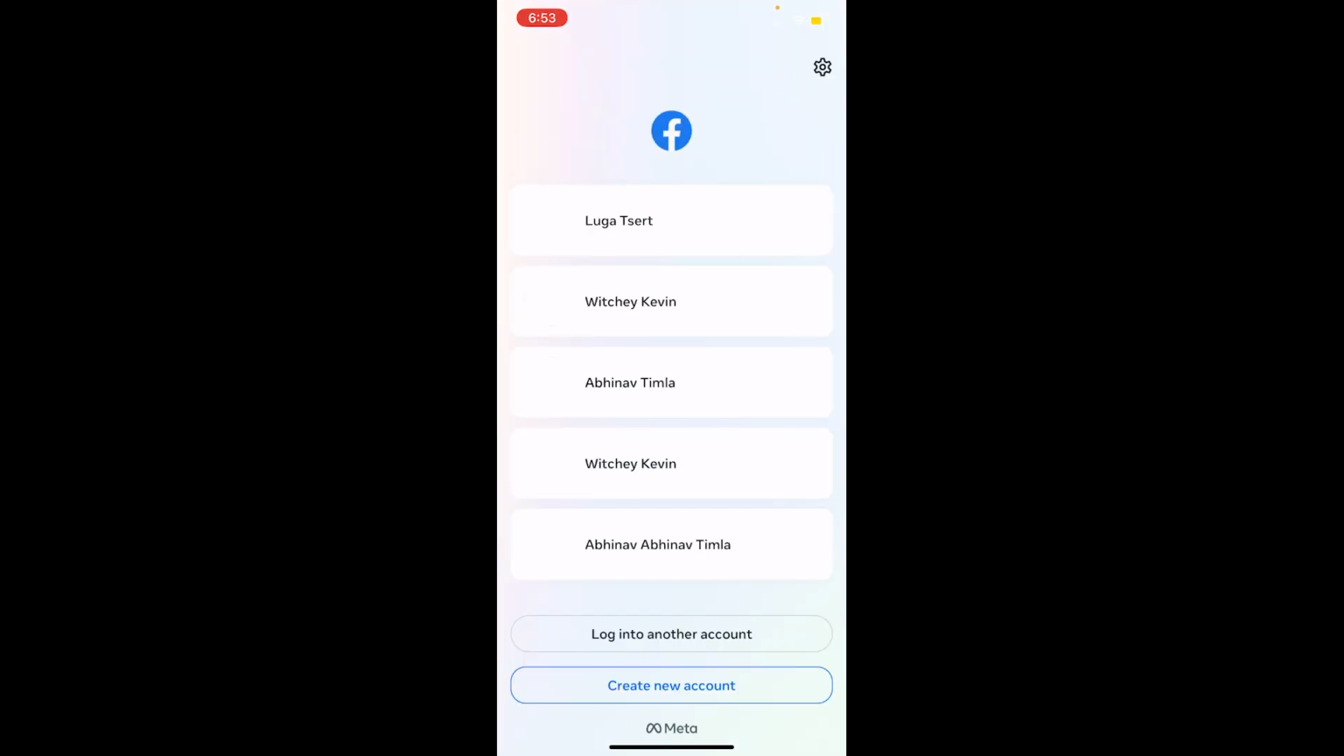But if you have saved your Facebook account, even if you log out from your account, your Facebook account is going to be saved on your device and it's going to be displayed over here just like this. As you can see, I just logged out, but my account is still being shown over here.